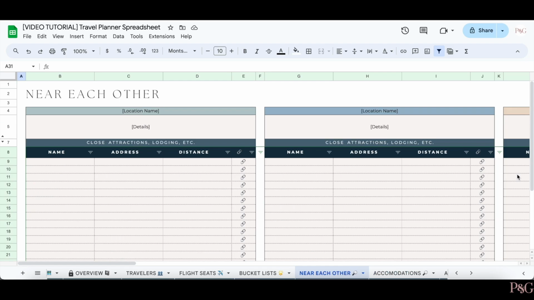The next tab is the Near Each Other tab, which is a tab I designed to help you with your planning so you can easily see which activities and hotels and everything else is near a certain location to better help with your planning. You can use this tab completely how you want to use it. One thing that you may notice is these link symbols over here that is in each of the boxes. This is so that you can easily add a link to the respective hotel or restaurant or whatever it is, so you can easily click back to it.